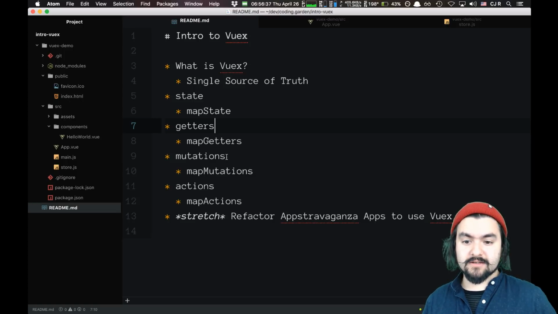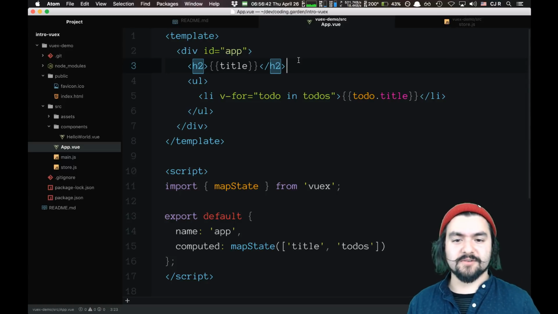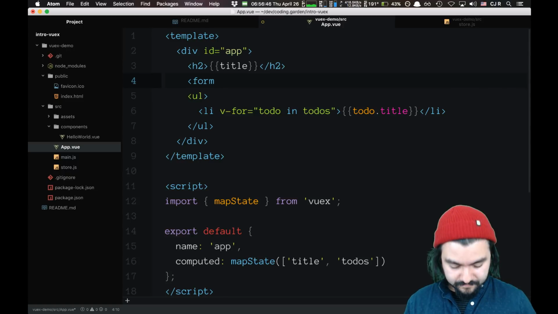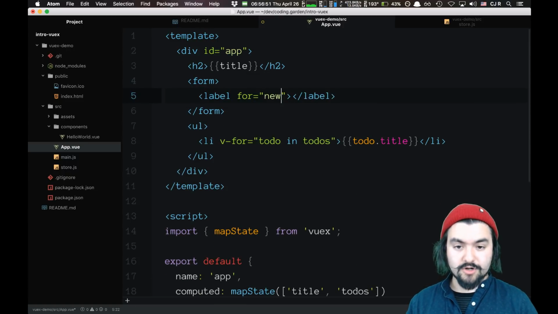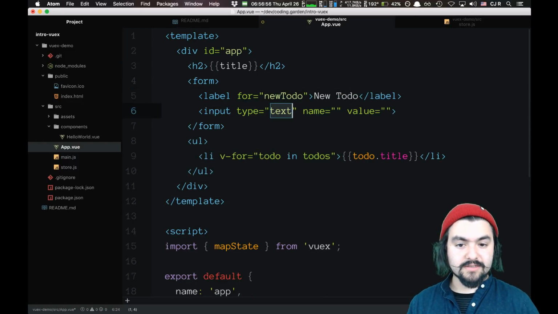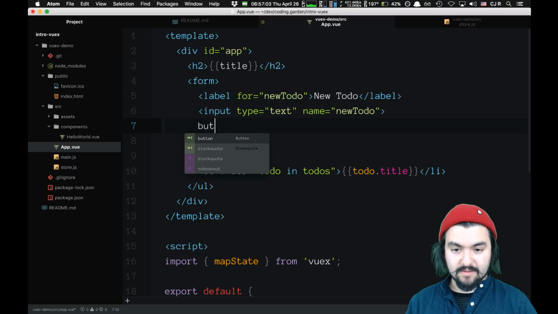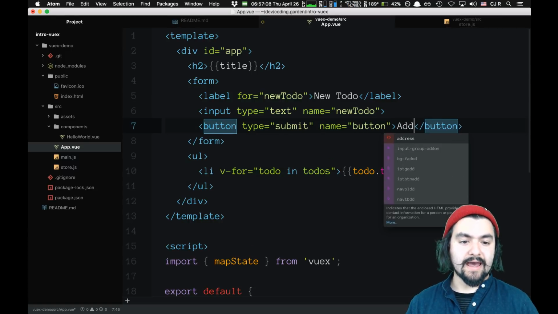Now, let's write this form and figure out how we're going to integrate the store to actually work with the form. So let's say I have a form, and this form will have a label that is for new to do. And here we'll say new to do, and then there will be an input. The name will be new to do. Won't have a value. And then we'll have a button. This will be a submit button that will say add. And let's see what happens.